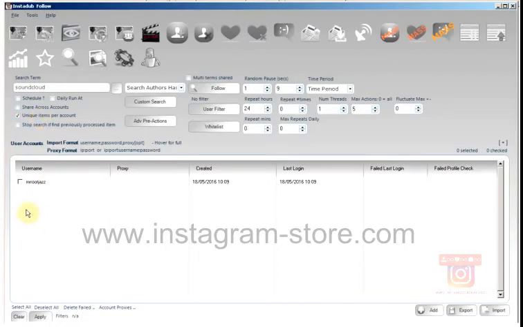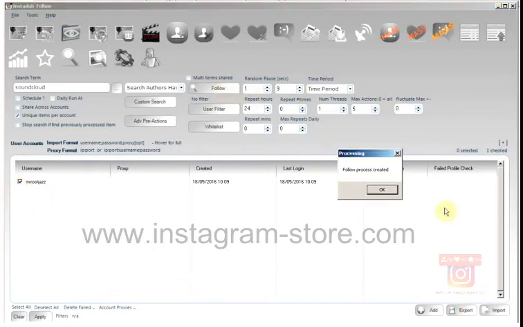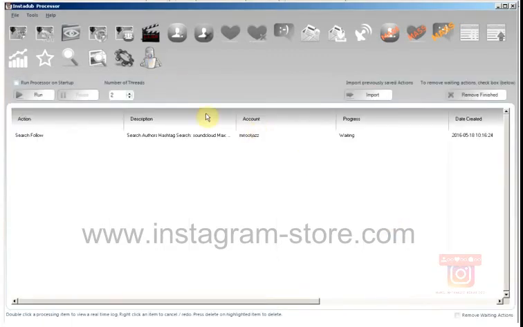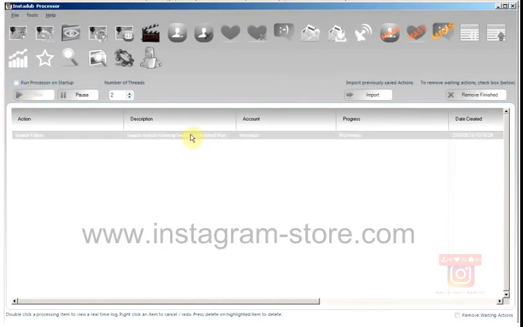Then all that is left is to check the account we want to use. Click the follow button, you'll get the notification that the action has been created. That means it is sent to our processing tab. On the processing tab is where all the actions will be processed. Again, we will be going through this later in the specific getting started processing tab tutorial. Click run, the action will start running.